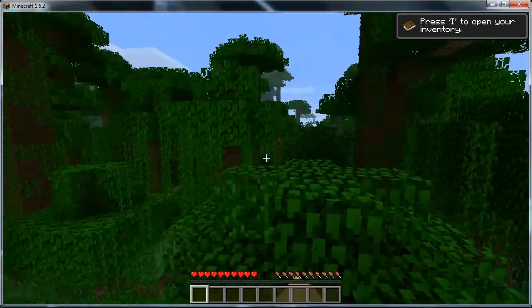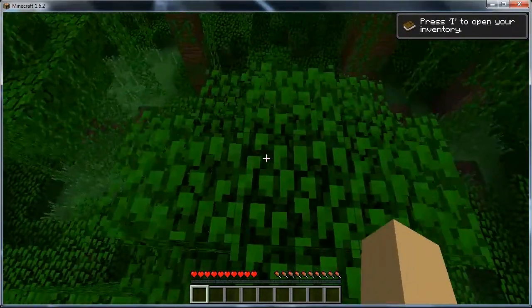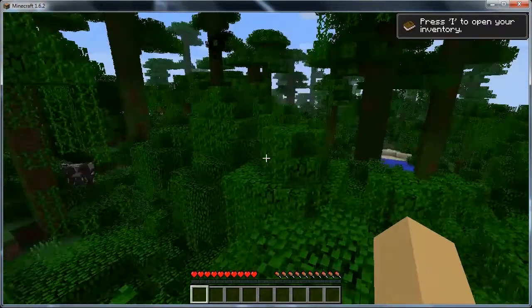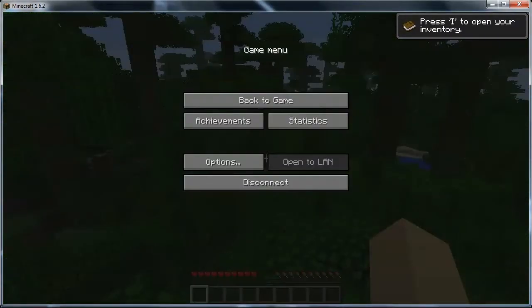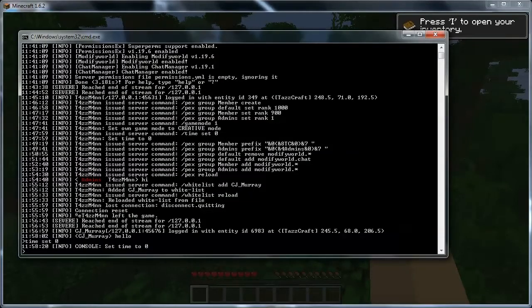But now we want to actually give CJ Murray some additional rights. So what we're going to do, and we could do this in game, but I can't have two versions of Minecraft with two logged in accounts running. I tried. You used to be able to do that, but now you can't, which is kind of sad. So what we're going to do is pull up our console.